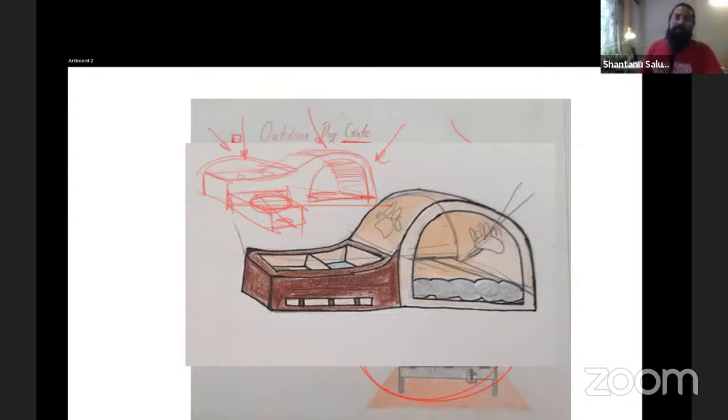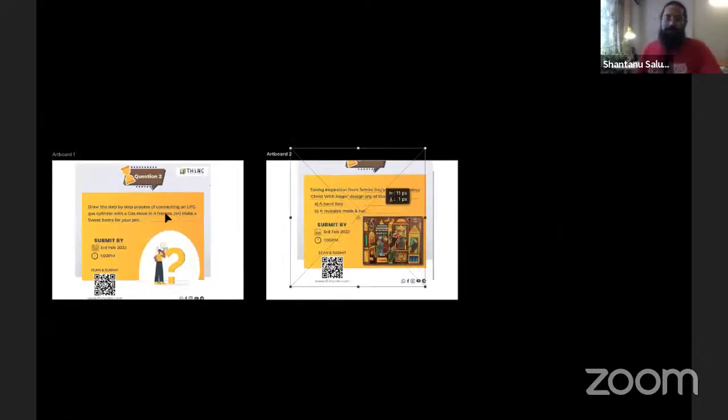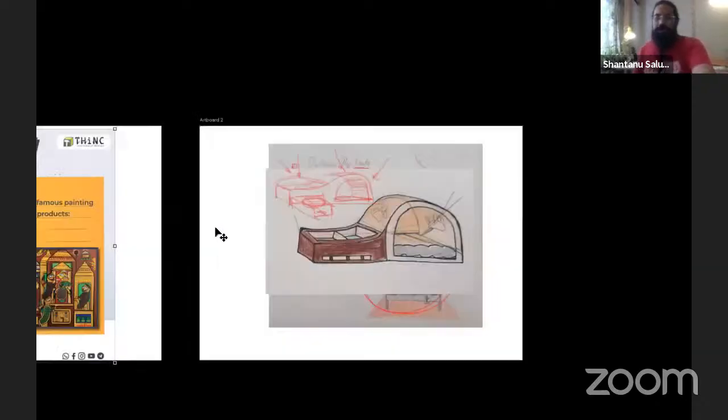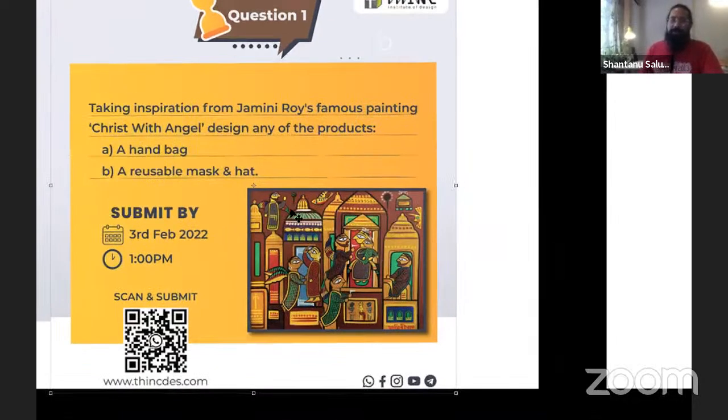I think that is related to your... okay, so it's our next question that I would try to pull in. Let's just read this. Okay. Taking inspiration from Jamini Roy's famous painting, Christ with an angel, design any products. That is a handbag, reusable mask, and hat. Okay, so let's just try to work with this particular design.